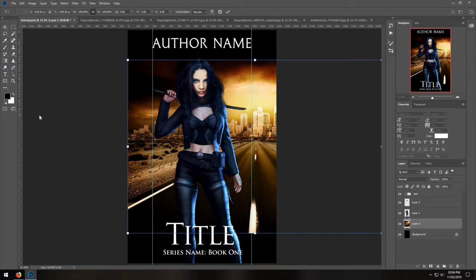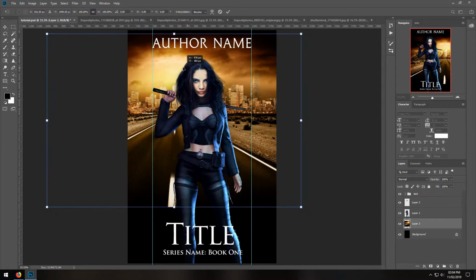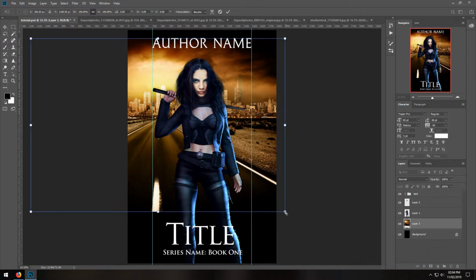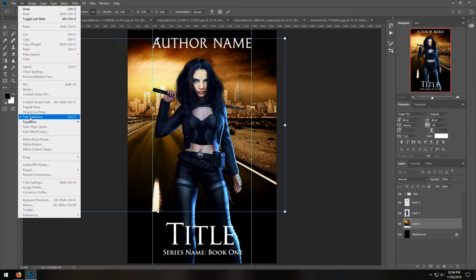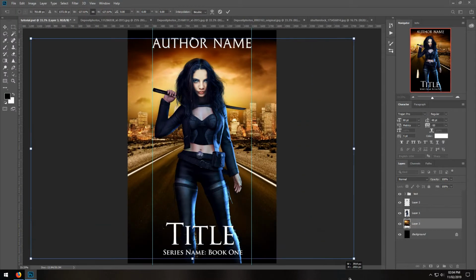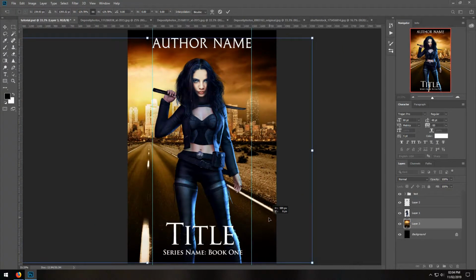And you shouldn't go larger than the original image, depending on what kind of original resolution you have and if you're putting textures over it. So I am going to risk it a bit because I'm going to be doing a lot to this. So basically it's Edit, Free Transform, and I'm just going to pull it like that.